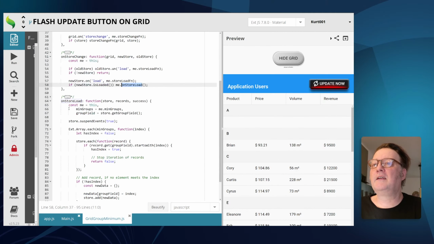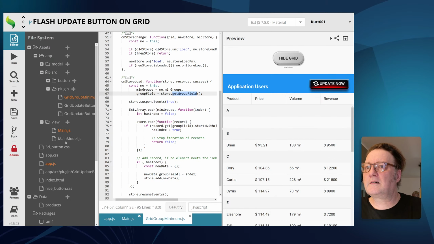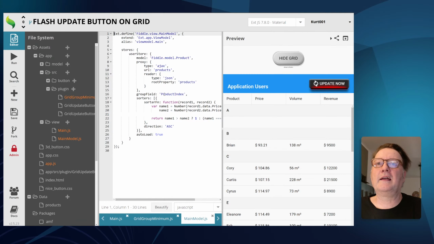And here the main magic happens. What I'm doing in here is I'm getting my min groups. I'm getting the group field. So A, B, C is a group from, let me just open this in here, main model, and the group field is product index.